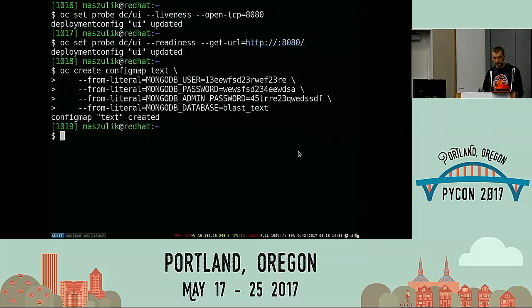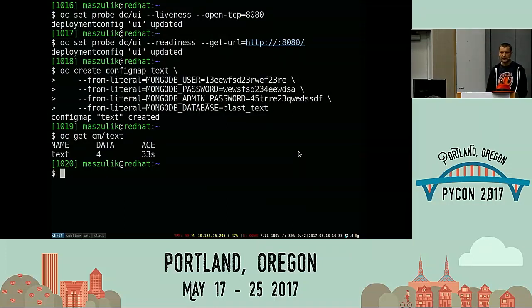Either you do that from the web console and you need to type in those passwords. You can pick the values for the user password and admin password, whatever you feel comfortable with, because this can be auto-generated, and I'll explain that in a moment. It just doesn't matter at this point. The only important information is that the MongoDB database is blast_text, because that's what all the other parts of the system expect. We can see that the config map is actually configured, and the name of the config map has to be text as well, because the scraper expects a text config map. So that's also an important thing.